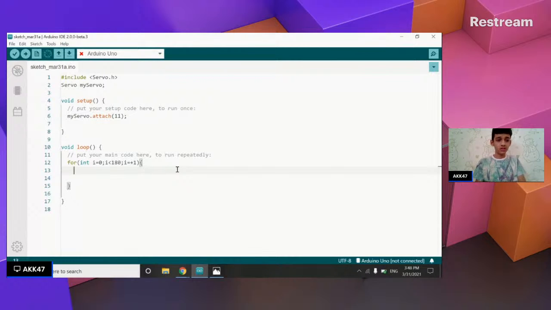Okay, so now how will we turn the servo according to our wish or angle? That's simple. We write myservo.write. The write function helps us give it any angle. Here we have created an angle i. You see, we created a variable i and its starting value is 0, so it will definitely be less than 180. It is common sense.